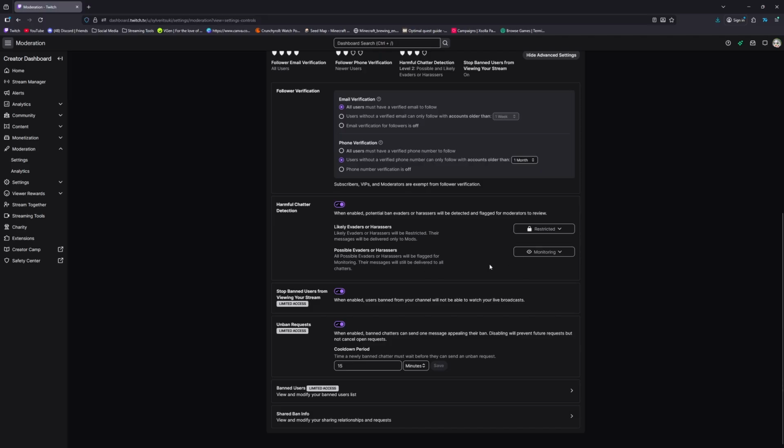For possible evaders, it'll pop up, give a warning in chat, and highlight it just like it would an announcement, for just you and the mods, saying hey, this person is possibly an evader, but we're not entirely sure. This is extremely helpful. You weed out bad seeds very easily with this.